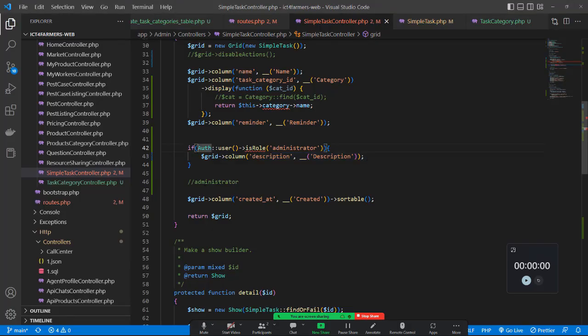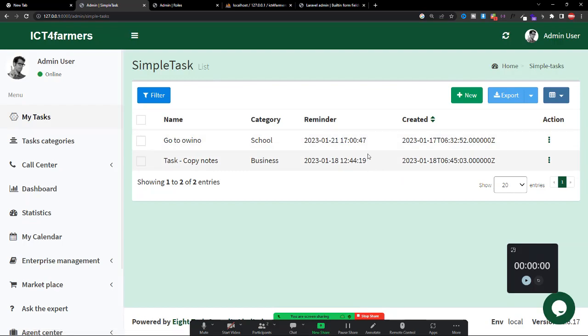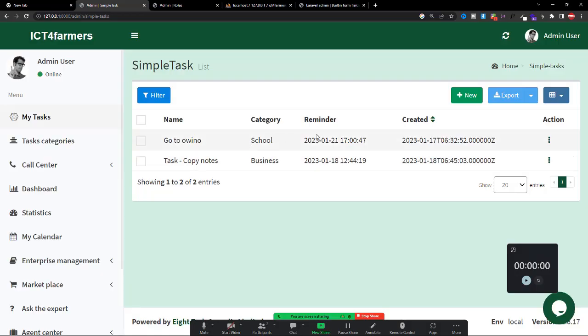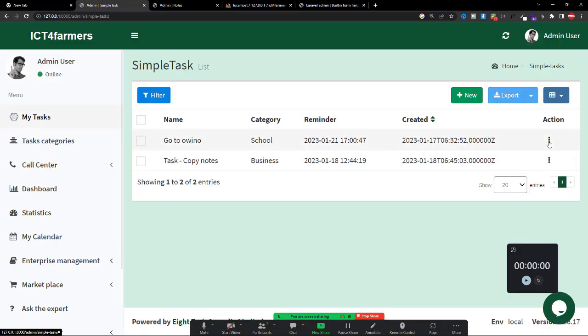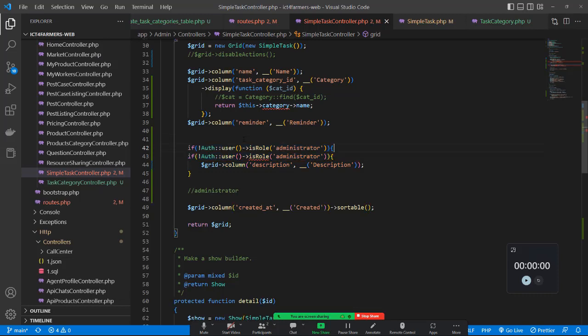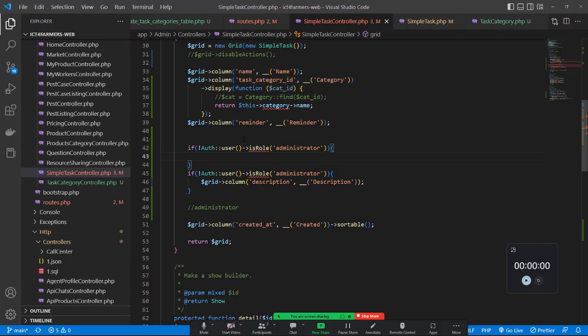But I don't want admin to see maybe the description column, so I'll have to put the note. If he's not admin, he'll be able to see the column. If he's admin, he will not be able to see the column. I don't want administrators to see the action button. So I can just simply say if is not administrator, I want to disable the actions.